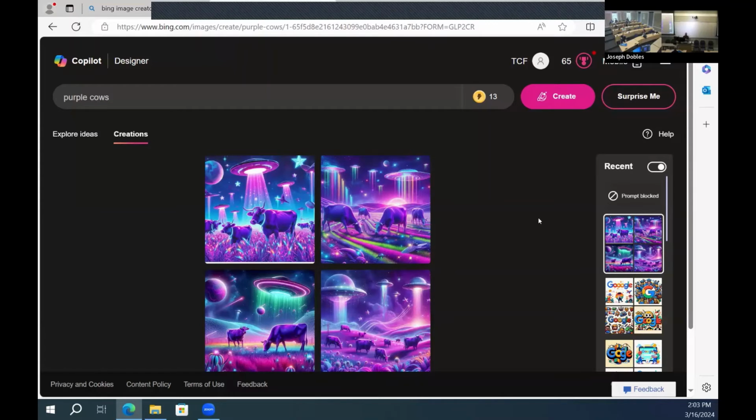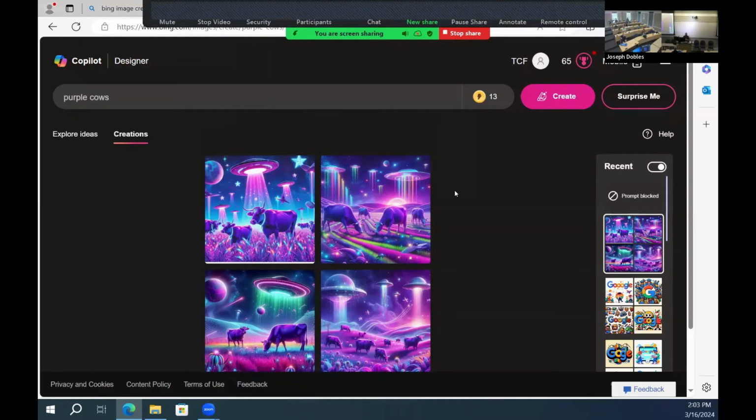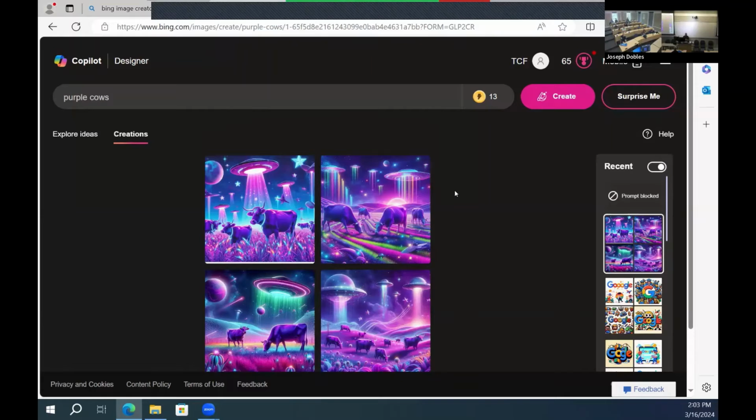I guess, is it using the same training data? Yeah, both of them are using OpenAI. It's all based on OpenAI technology. So OpenAI built ChatGPT, DALL-E, DALL-E 2, DALL-E 3, and Sora, which I don't know if you saw within the past weeks, which is a text to video service.